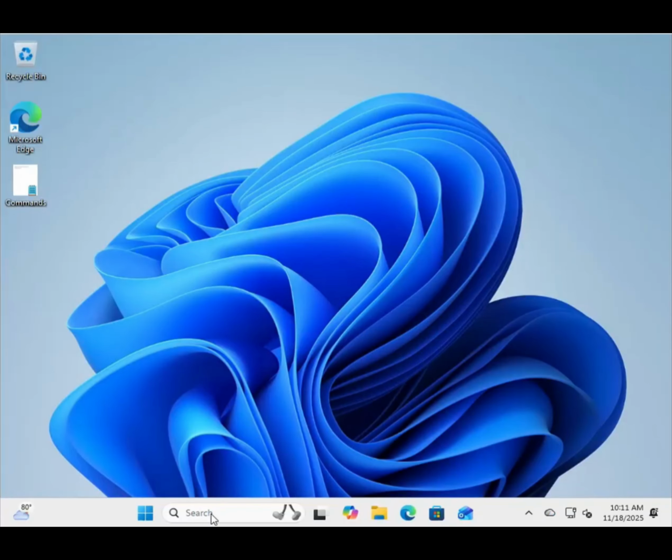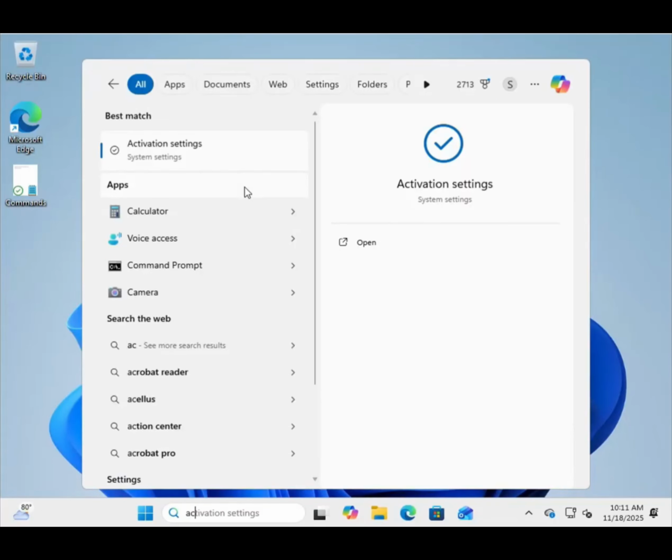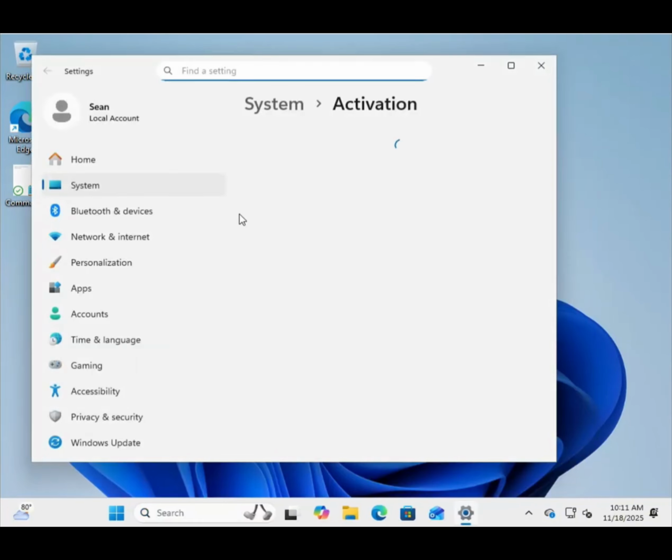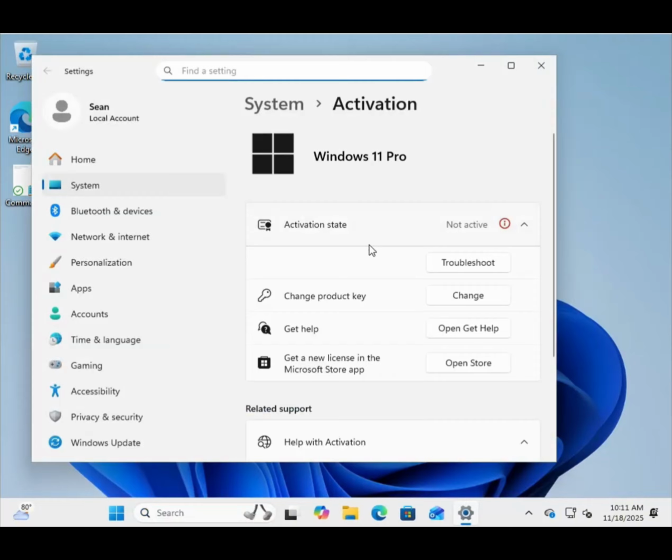Okay, cool. So we are back. It just booted up, and we're going to go to our activation settings now, and I'm going to show you. We are on Windows 11 Pro. You will see the activation state is not active. So now we're going to come to the second and last step of this process to activate it.